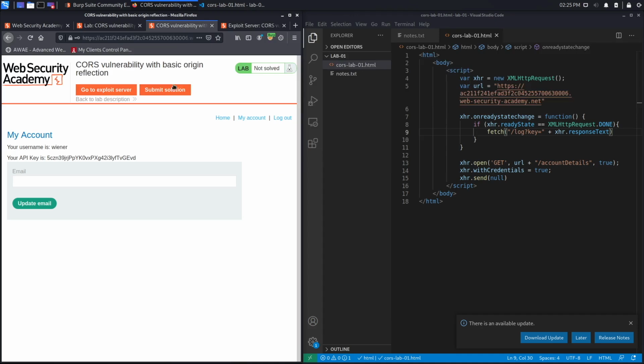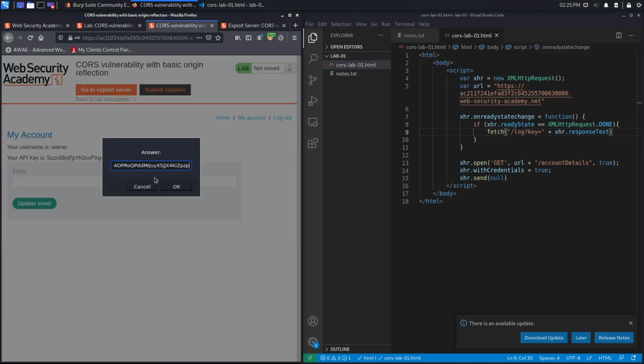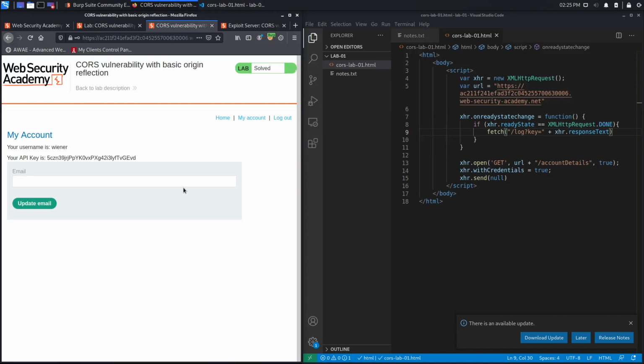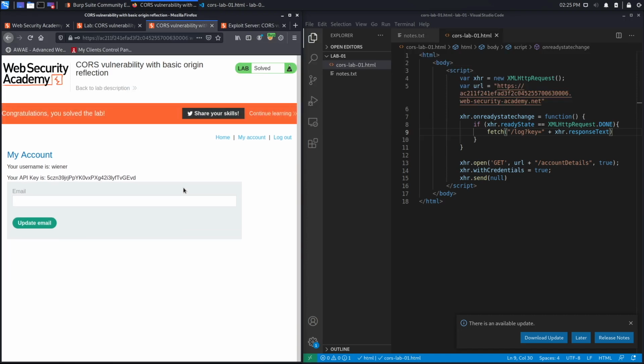So if we copy it and then go back to the exercise and click on Submit Solution, this should be the correct answer. And here we go. It says, congratulations, you solved the lab. So essentially, we were able to exploit a CORS misconfiguration that allowed arbitrary origins to access the site in order to obtain the API key of the administrator user.